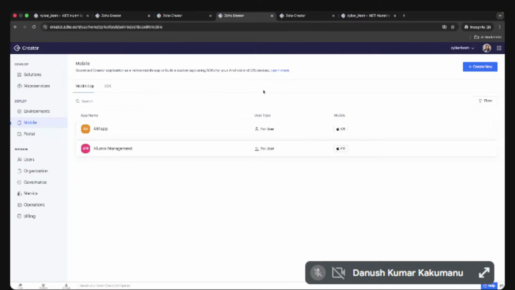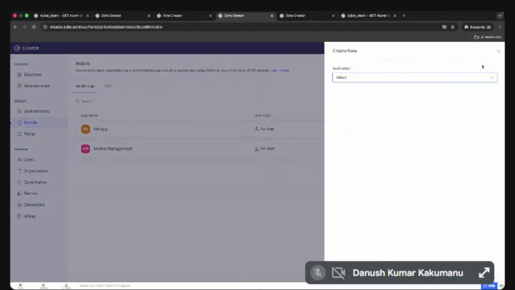So how you'll do it is click on create new. There are two options: mobile app and SDK. On mobile app, if you choose this, you need not follow. Just observe what I'm telling. You need not do it yourselves. So click on create new and application. Choose the application for which you want to deploy the mobile app.